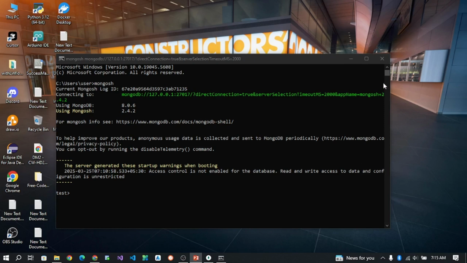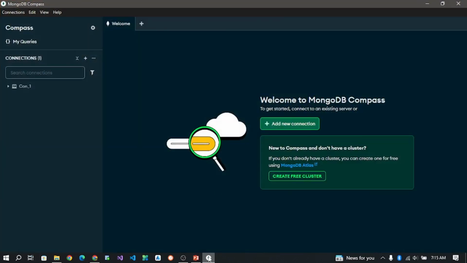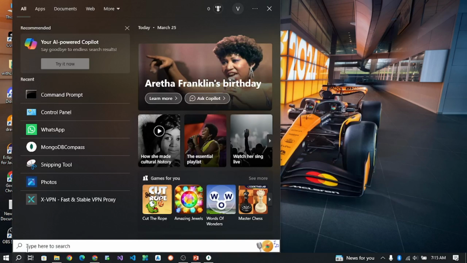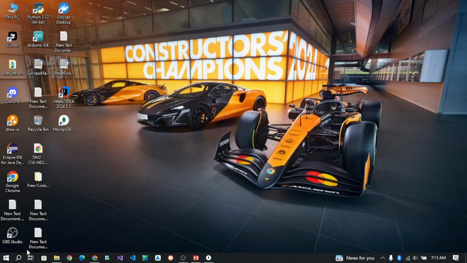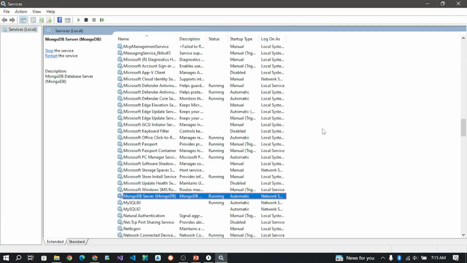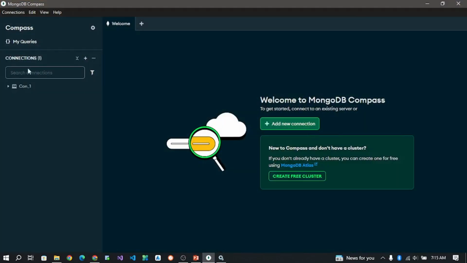So first of all, you're gonna check the Compass is working. Compass is working all right, and also you can check the services to check if the MongoDB service is running or not. And there we go, Mongo server is running and healthy. So that means that we are okay to create a connection.